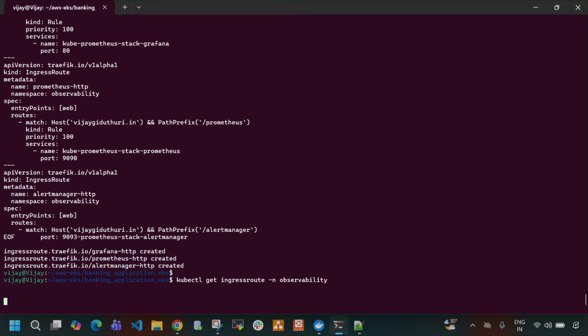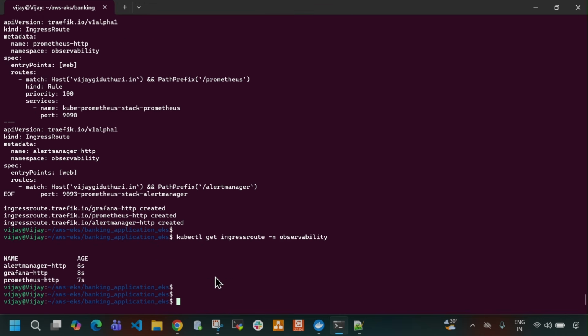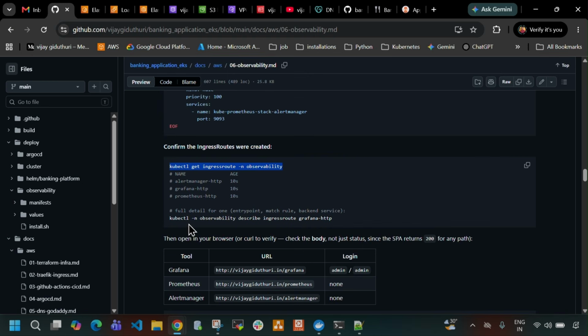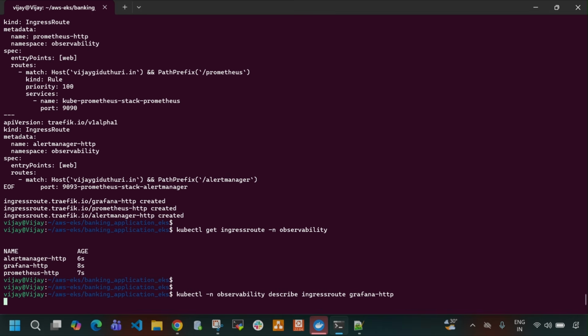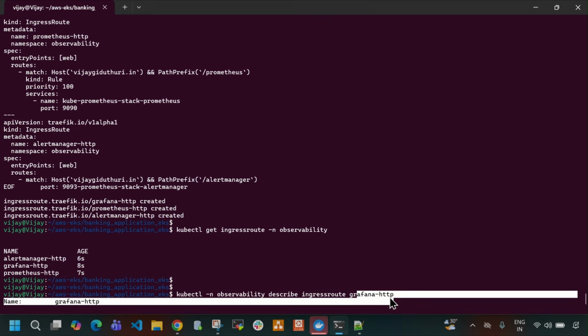Okay, and in the observability namespace we are going to get all the three ingress routes. So here you can see alertmanager HTTP route, Grafana HTTP route, Prometheus HTTP route, all the three have been created successfully. So if you want to describe any one, for example Grafana, you can directly run it like this: kubectl -n observability describe ingressroute and the name of the ingress route.